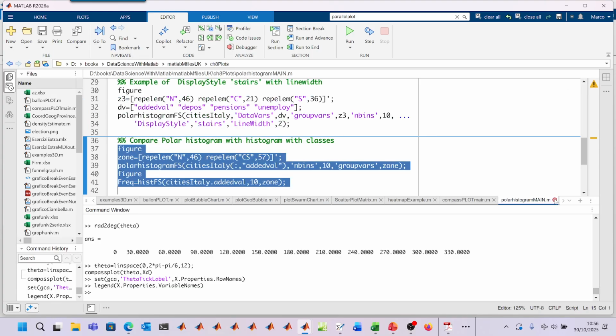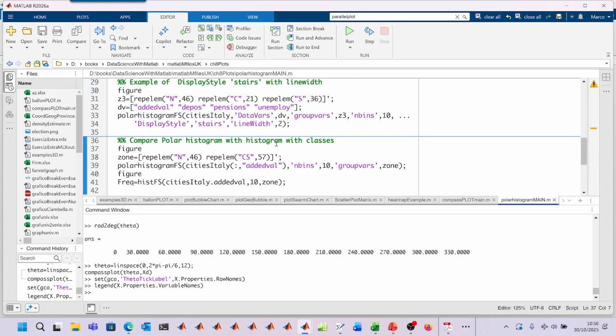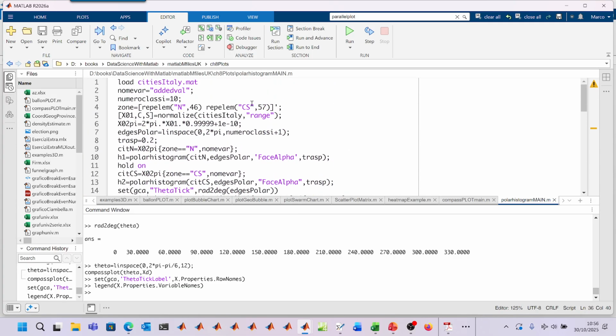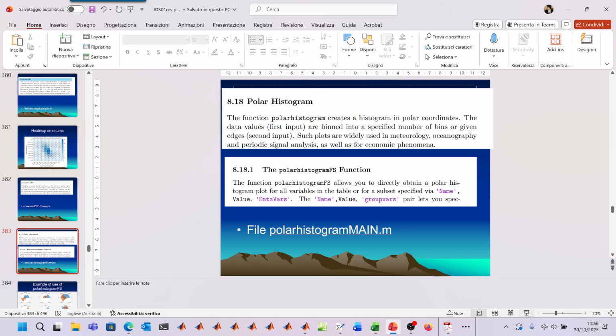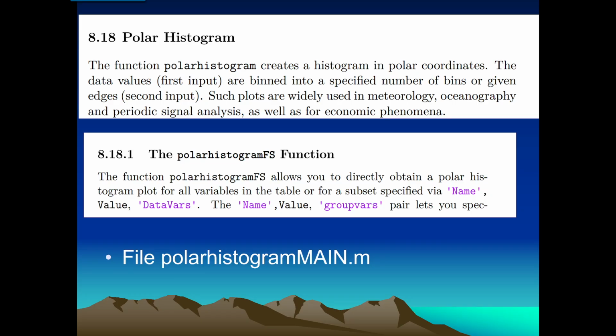Now I tell you what our purpose is. Our purpose is to discuss the polar histogram. We all know what a histogram is. A polar histogram is a histogram in polar coordinates. So around this circle. So we have created a function which is called polar histogram fs, so that it lets you create immediately this plot.